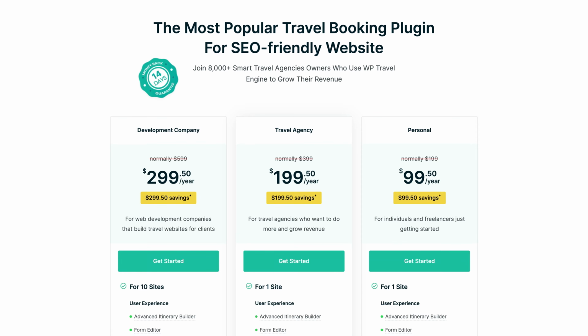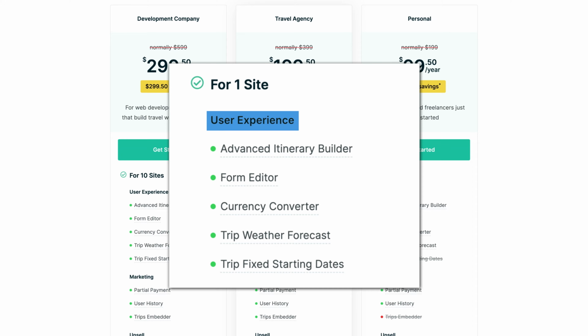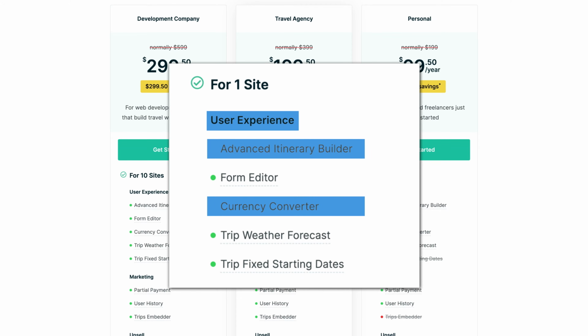Now, if you are serious about generating money from this type of website, for just $199.50 per year, you can get access to some additional features that will help you enhance your visitors' experience, and as a result, it will also increase your conversion rate and revenue. As you can see here, you have the travel agency package that gives you access to improved user experience with advanced itinerary builder, currency converter, and even trip fixed starting dates.